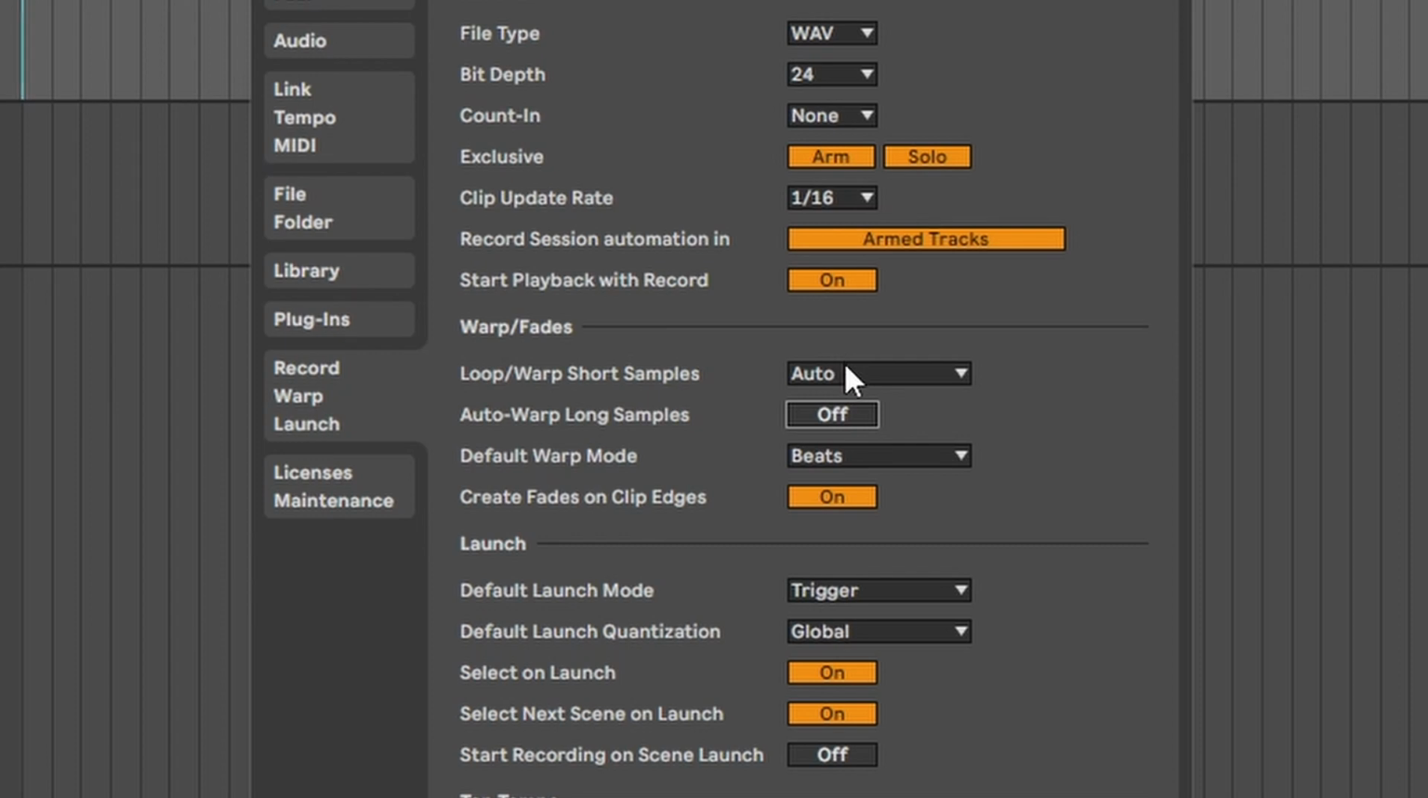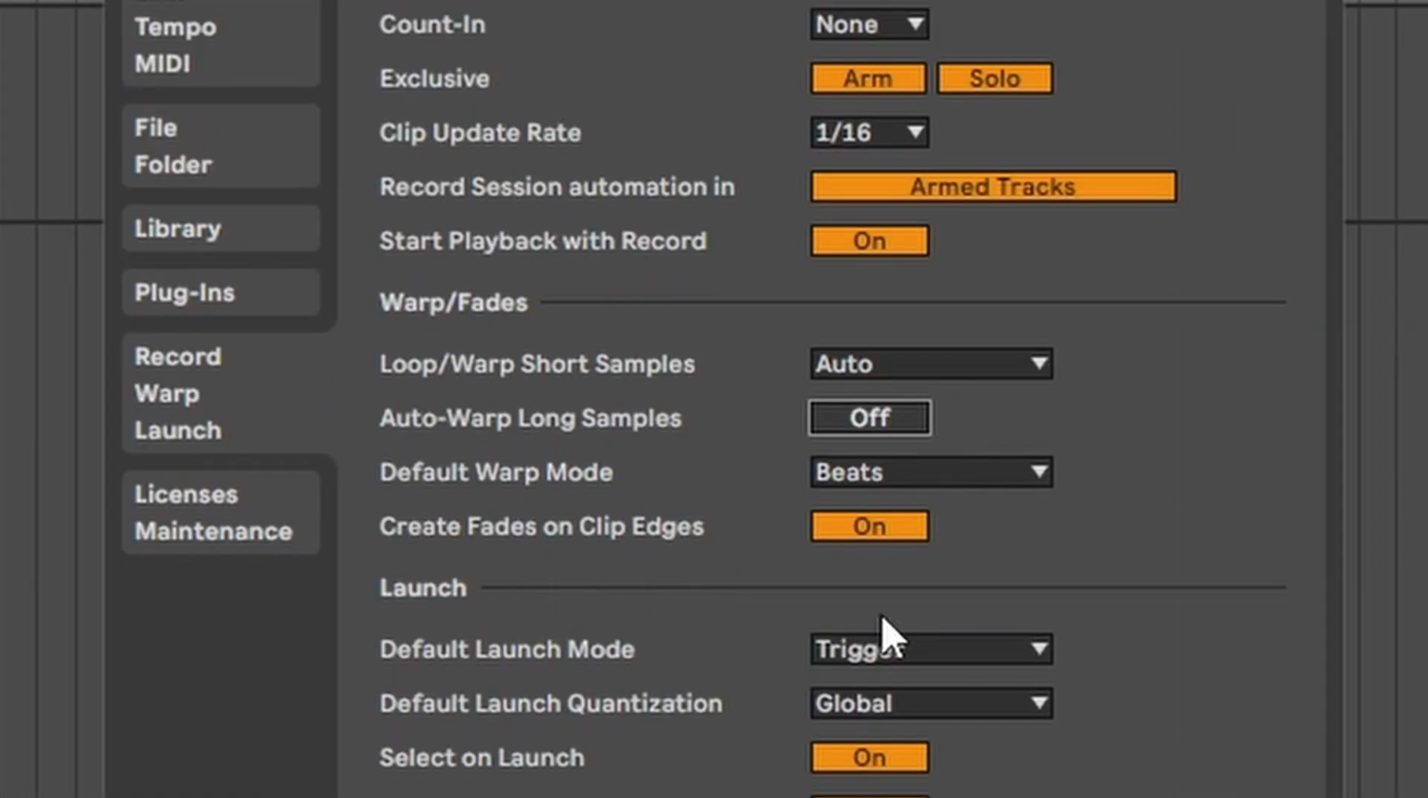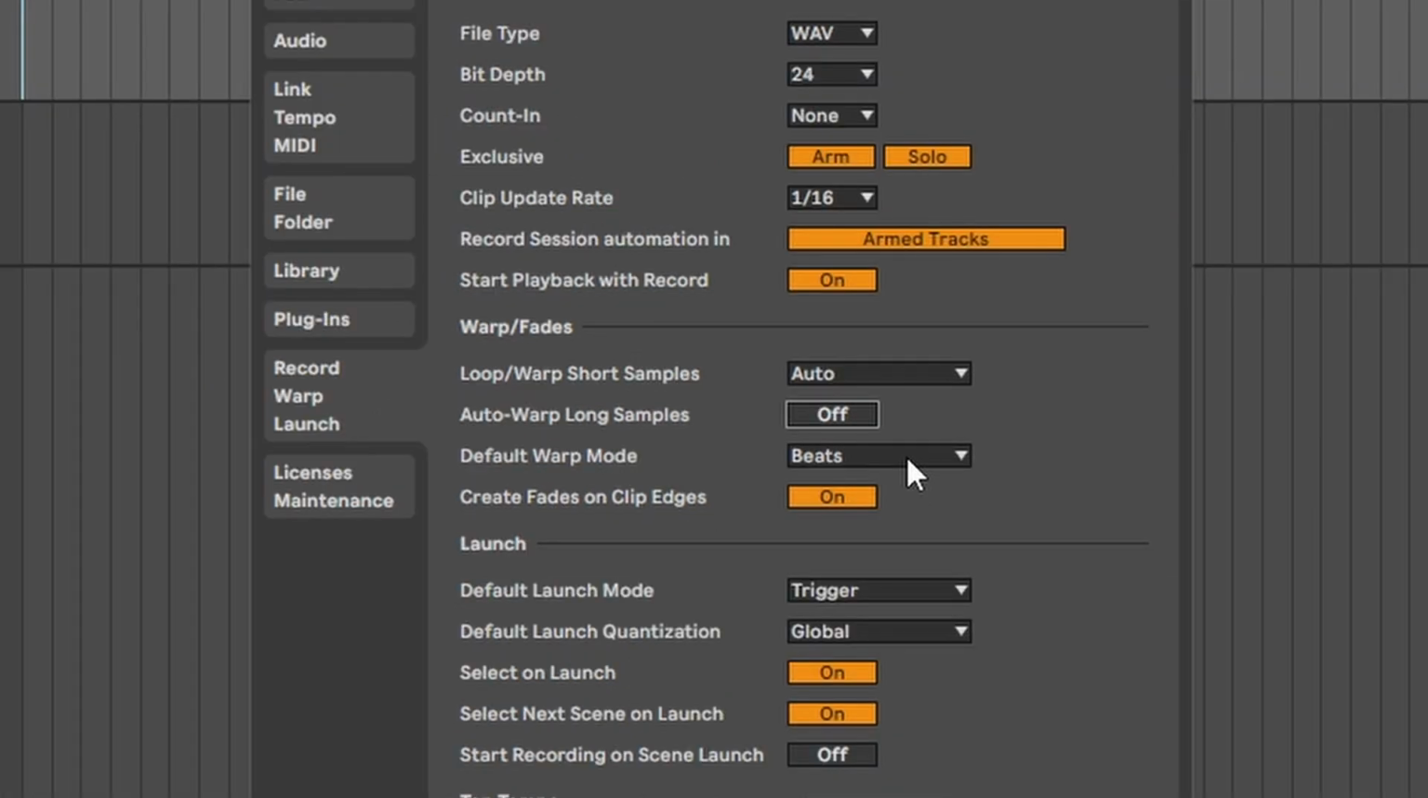In my workflow, leaving looping and warping short samples to auto has worked pretty fine. It's got a pretty good idea of what's a one-shot and what is a loop. The next thing that comes up is your default warp mode. This is also super important. By default, it's beats, which works really well on drums, especially when you're speeding them up. It's okay when you're slowing them down. But anything else, if you're doing any time stretching or any warping at all, the beats warp mode will cause the classic warping artifacts.